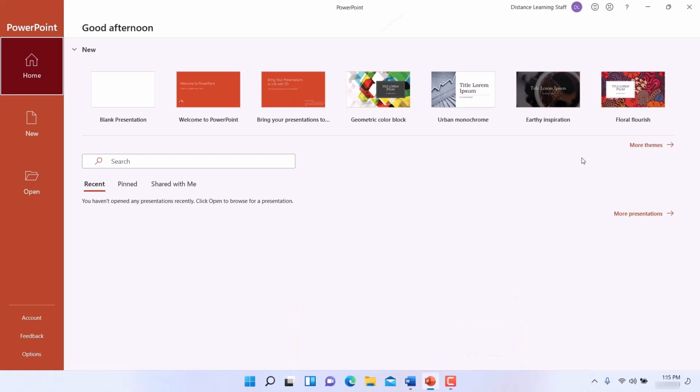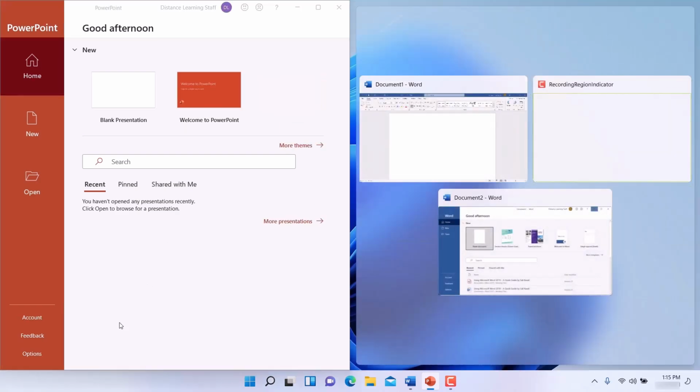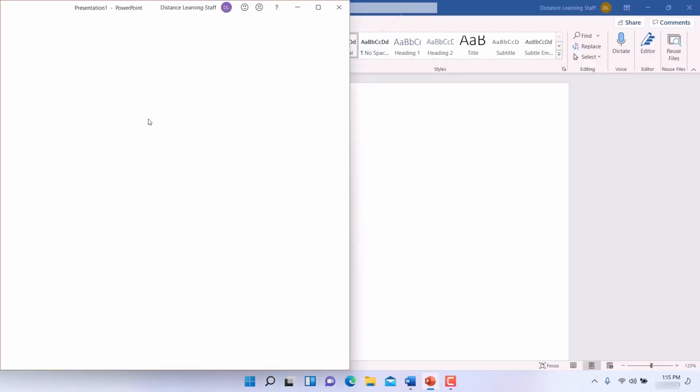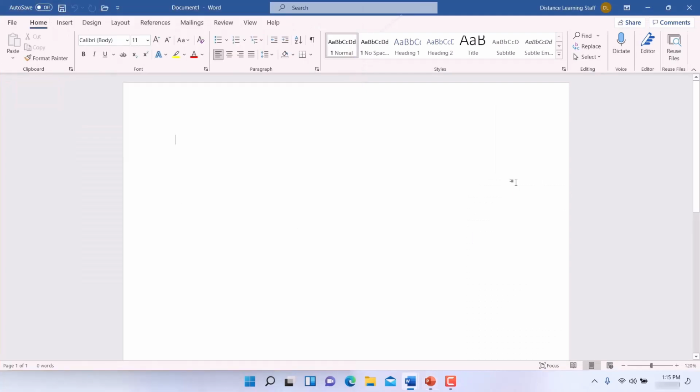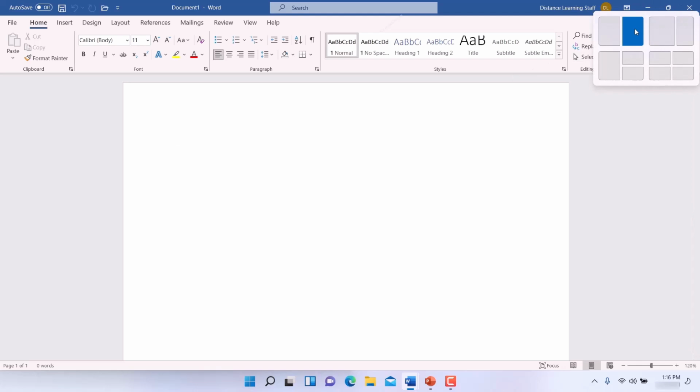So the easiest way is if I go here on the top right under the maximize, minimize icon, notice that there are these different layouts that are available. And this is new. You hold the mouse on the maximize icon, and now let's say that I want to put this application on the left half of the screen. I simply click on it. It'll put my PowerPoint on the left half of the screen. Now I go back to my Word document and do the same thing, but I want to put it in the second half of the screen.